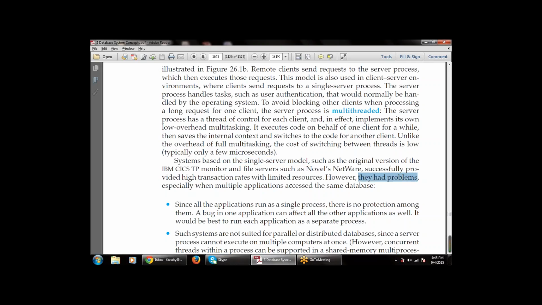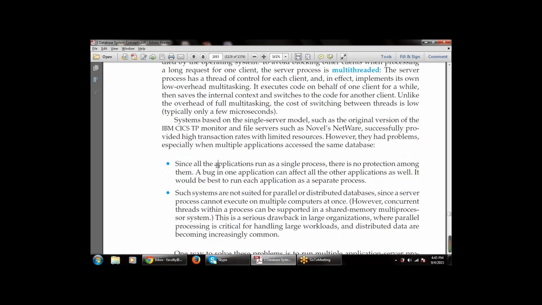And they had many problems. So what are the various problems with a single-server based application? The main problem is that there is no protection, no security among the clients, so there is no such feature in this environment of the database management system.